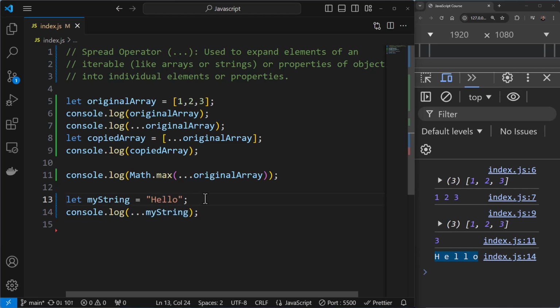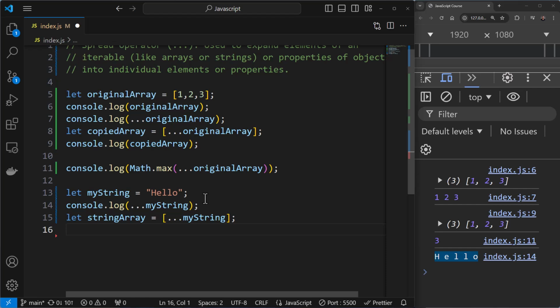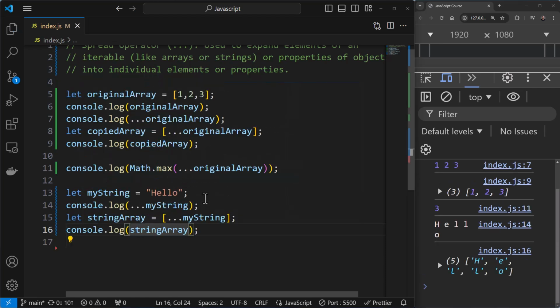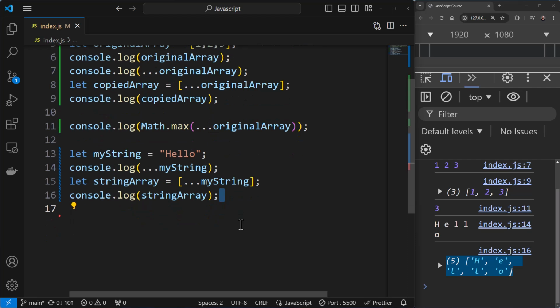You can also collect this into an array. So you can say let stringArray over here, and you can have 3 dots in this. Then you can log stringArray, like so, and you can see it's converted into an array. Basically the elements of the string are unpacked over here. This is what it does.